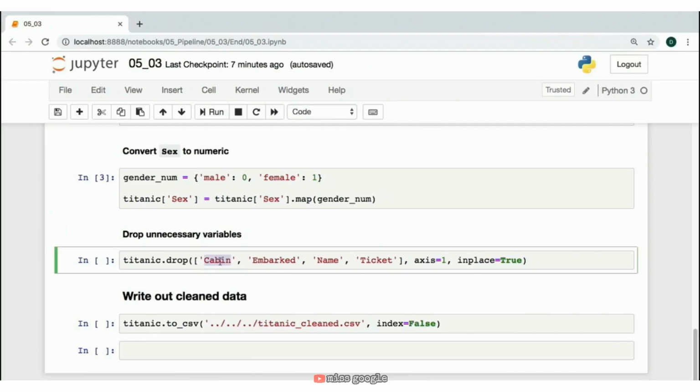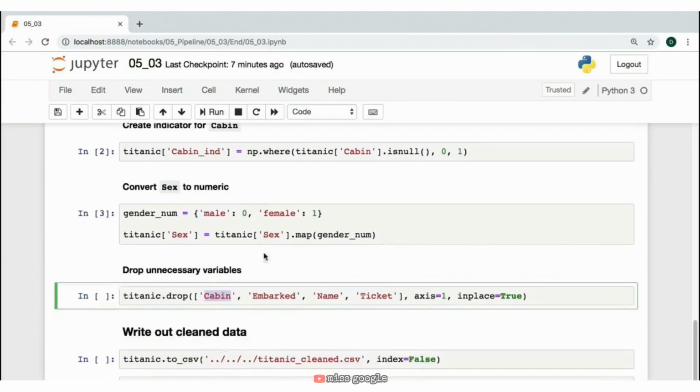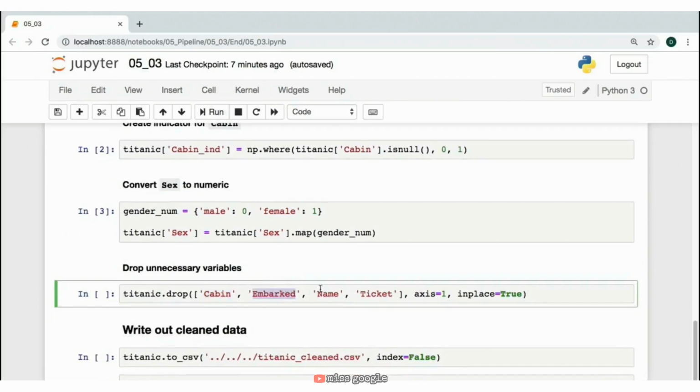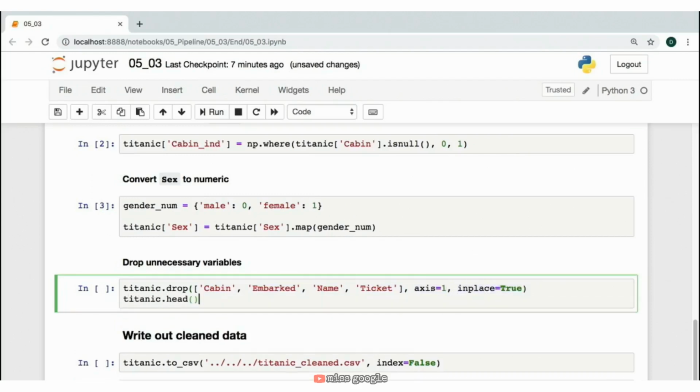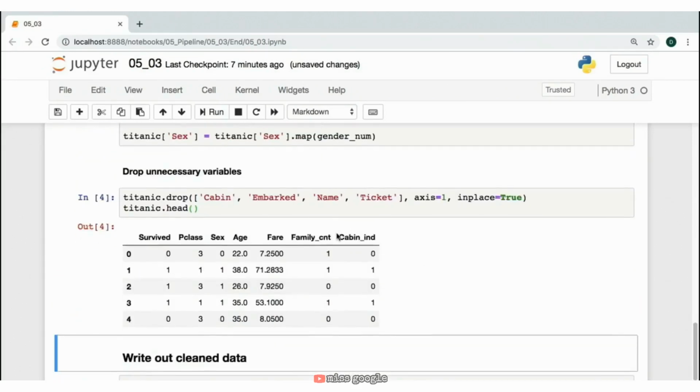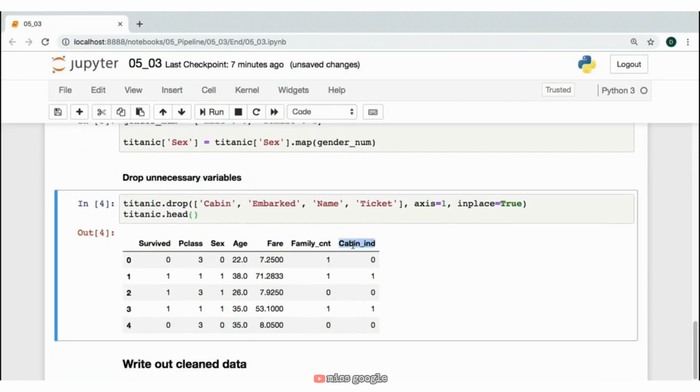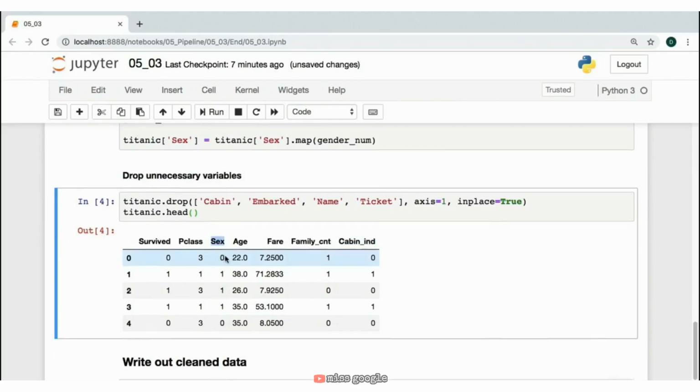So we're going to drop this cabin feature because we already created the cabin indicator, drop the embarked feature, and then we're going to drop the name and ticket features as they're identification variables without any real determining power on whether somebody survived or not. So we'll pass those in as a list, tell it to drop the columns, and alter Titanic right in place. And then we'll print out the first 5 rows. So again, you'll notice the cabin, embarked, name, and ticket features are all gone, and you can see our cabin indicator here, and our sex feature is now, instead of male and female, 0s and 1s.